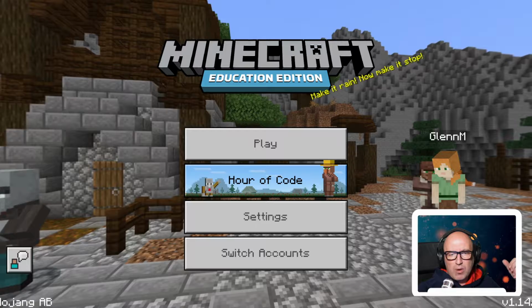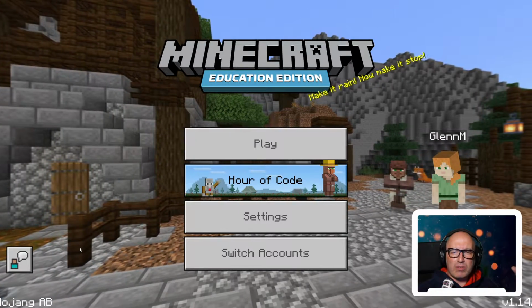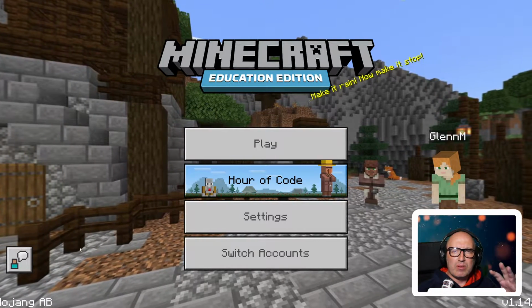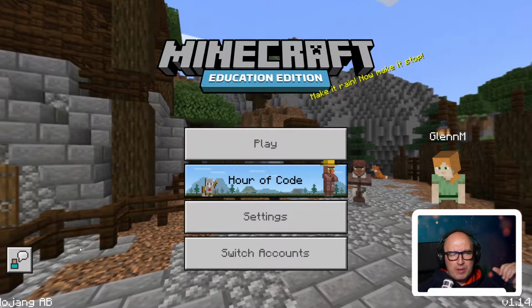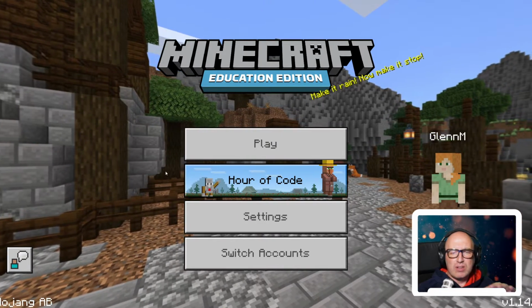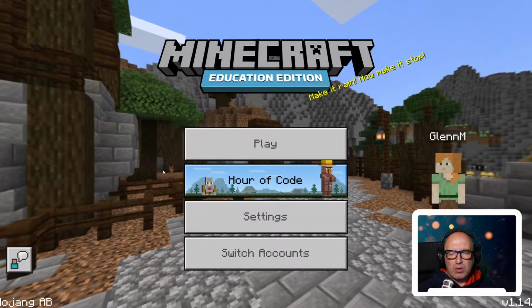We are going to be learning about coding in Minecraft, and we're going to the next stage from the game online at the Hour of Code. What we're going to do is use Minecraft Education Edition, so you'll have to be on your iPad, Chromebook, Windows or Mac.